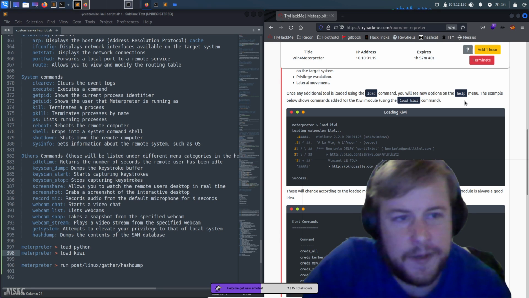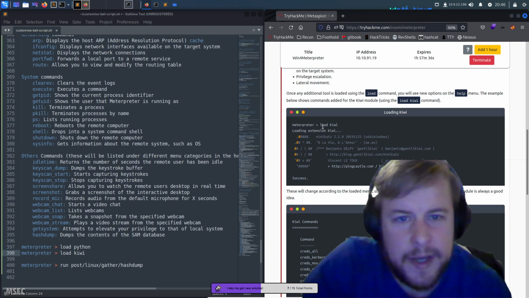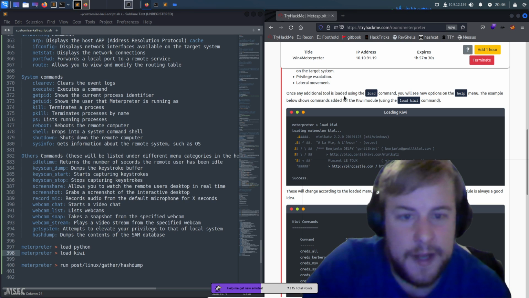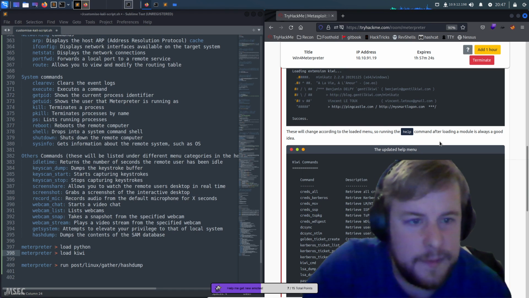No worries. Yeah, I was wondering why some of the help options weren't showing in the last one, but it only shows when you've loaded the module, which now makes sense. So these will change according to the module that you've loaded, whatever module it is.